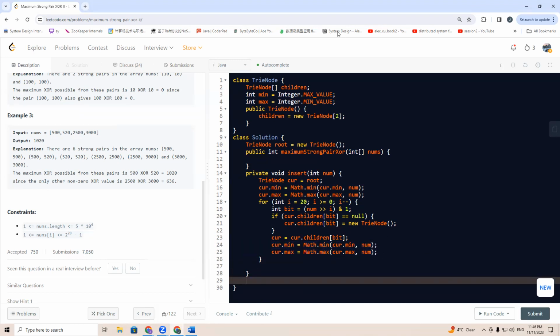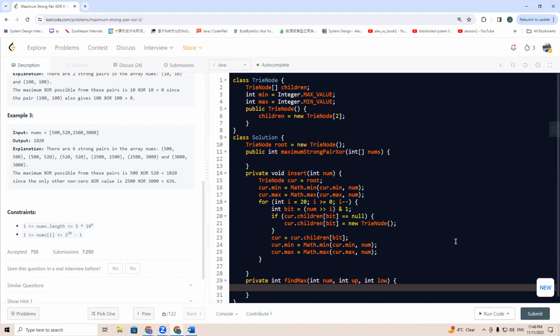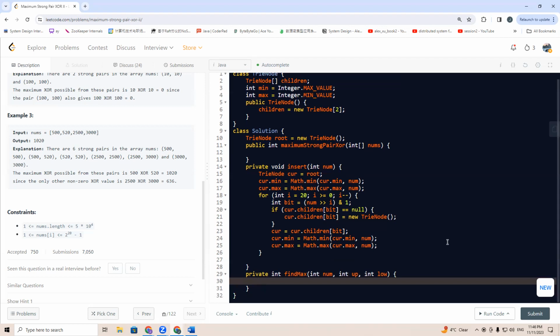Then we can have a private int findMax, taking the number, right? So we'll have an upper limit and a lower limit, right? Upper and lower. So that will be our upper limit and the lower limit. We also have our child node, current equals root.